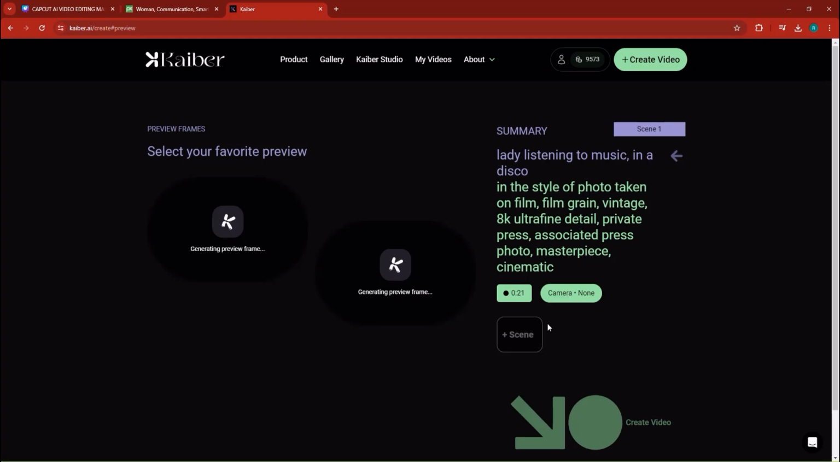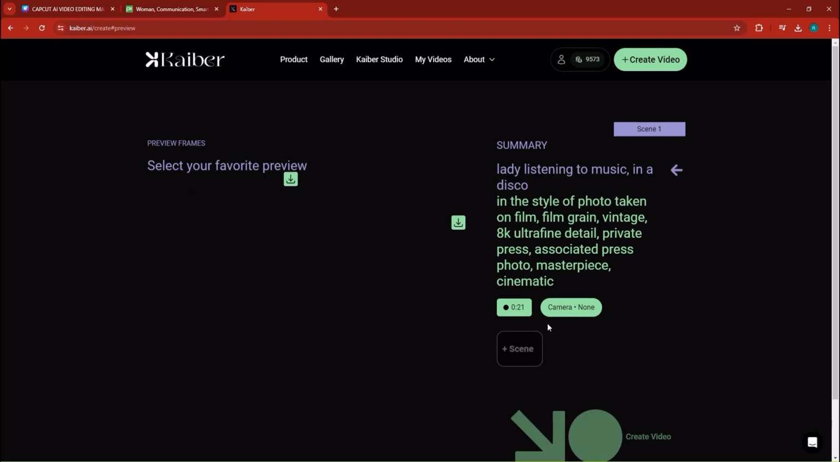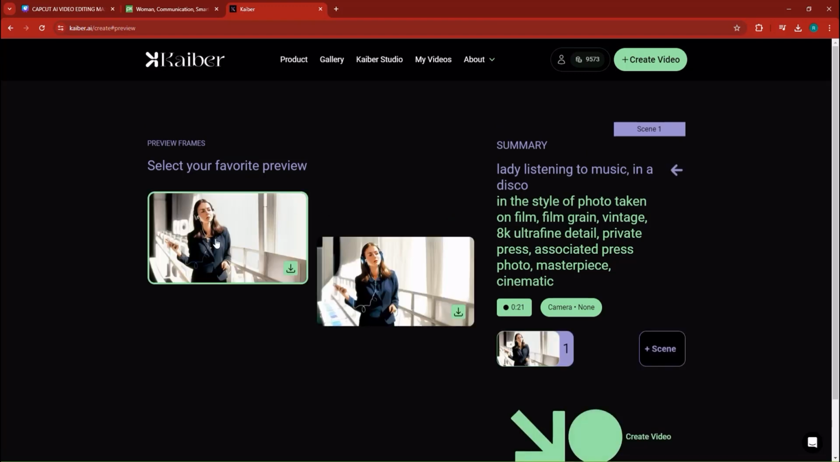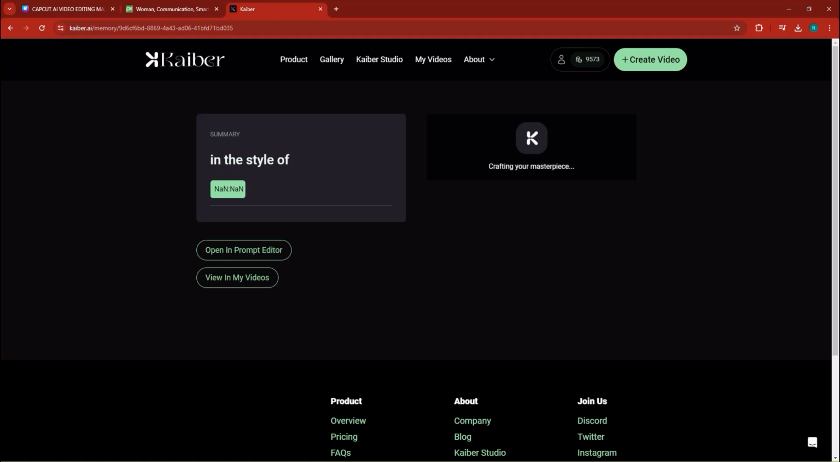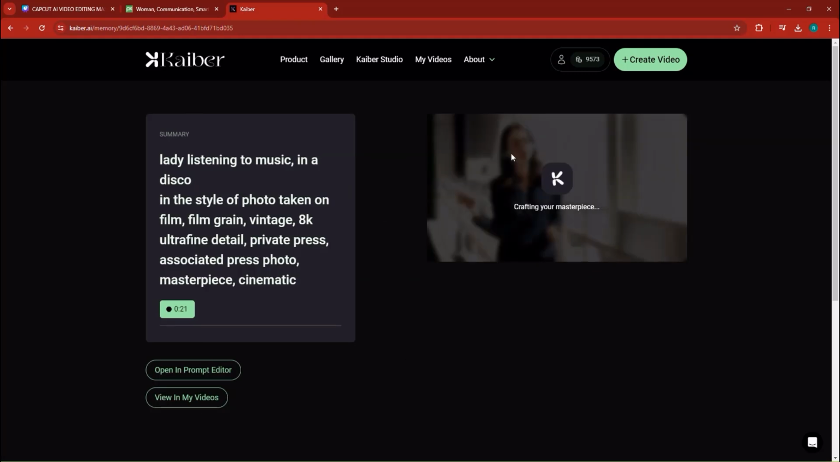Right now, it's going to give me image previews of how the video is going to look like when it's cartoonish. And I'm just going to go ahead and review them so that we can move on. So here we have the images of how it's going to look like when this is cartoonish. And you can pick one of them. I'll pick the first one. And as soon as you click on generate, this is going to start generating the video for us.